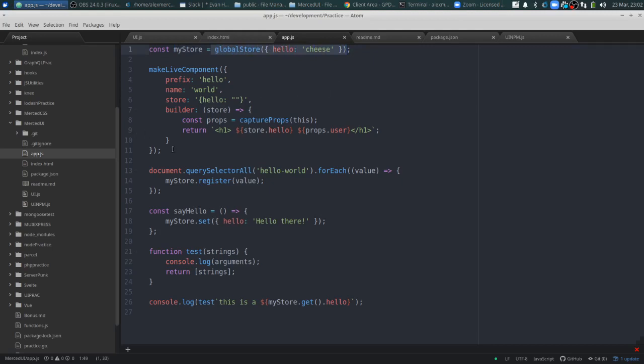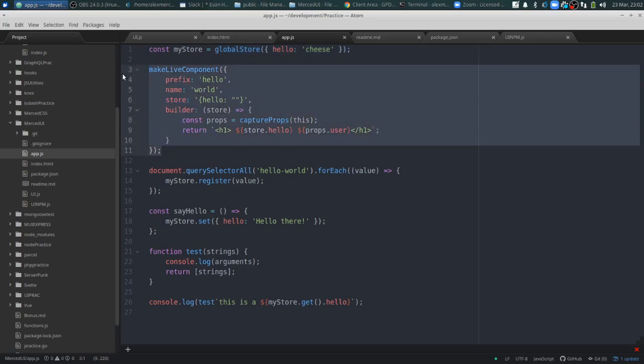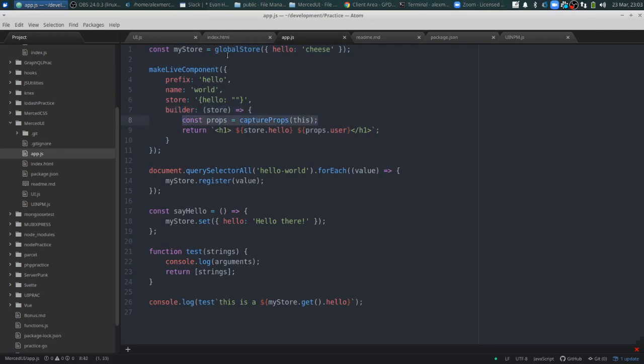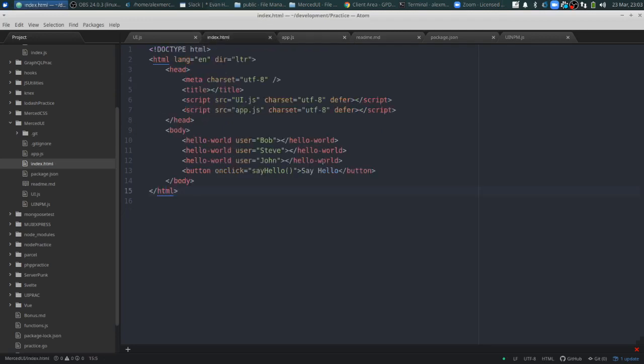Here I create a component, and I'm going to use props. I'm going to use this capture props thing so I can use props, just to show you what I did. I made this component 3 times with 3 different names, to show an example of using props, and so you can see that these are 3 individual instances of the component.